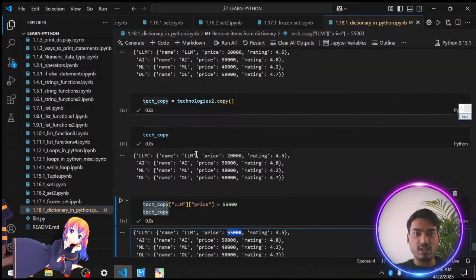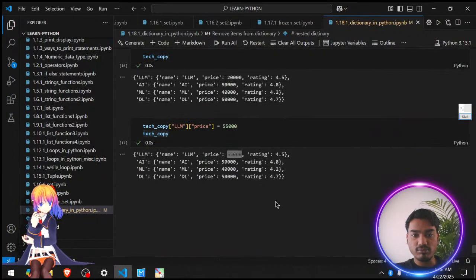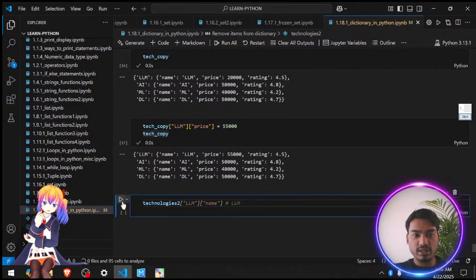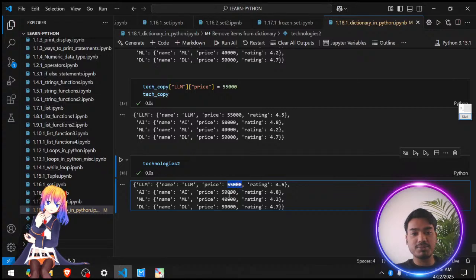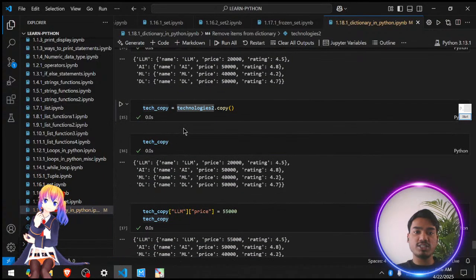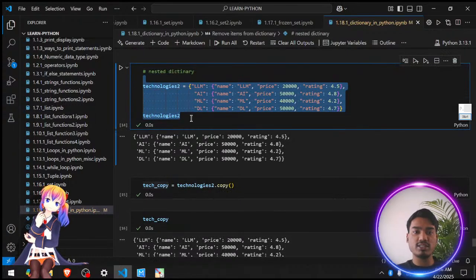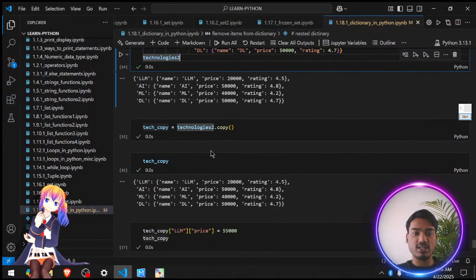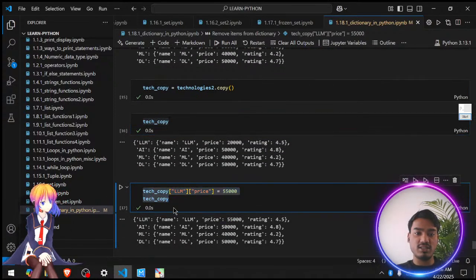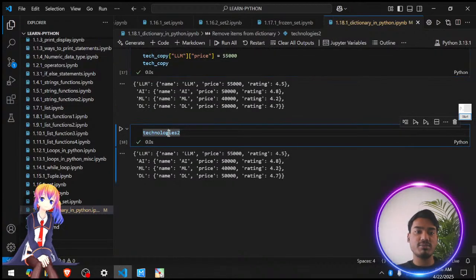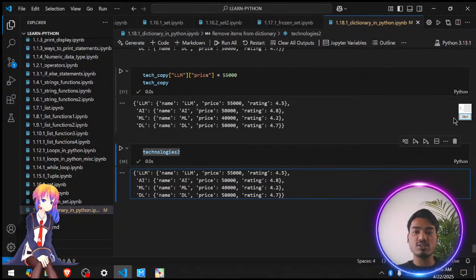Now let's see टेक्नोलॉजीज को क्या हुआ है. अरे ये तो टेक्नोलॉजी का प्राइस भी चेंज हो गया. So logically, we have not changed this one. इसका जो कॉपी था, this copied one, we have changed it. But you see, the parent also changed, right? So this is not good.